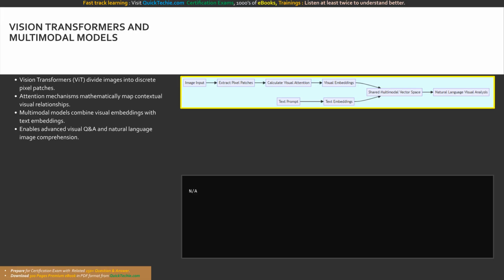Multimodal models, such as the vision-enabled GPT-4.1 series available in Microsoft Foundry, can understand and work with more than one type of data simultaneously. They combine the visual embeddings generated by the vision transformer with text embeddings from the language model. This shared vector space allows the AI to discern deep semantic relationships between visual features and human language.